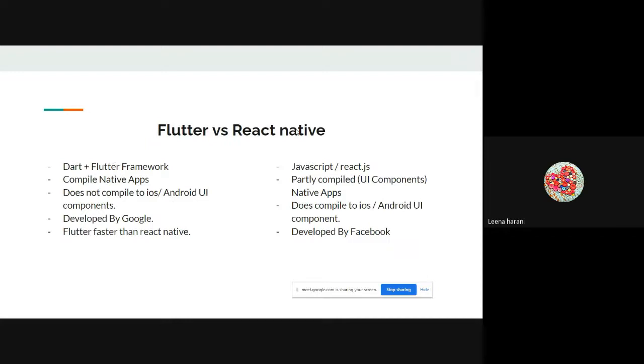We have seen the differences between Flutter versus React Native. Flutter uses the Dart language, React Native uses JavaScript. One is partly compiled and the other is not compiled. We have learned that Flutter is developed by Google and React Native is developed by Facebook. Both are competitors of each other.